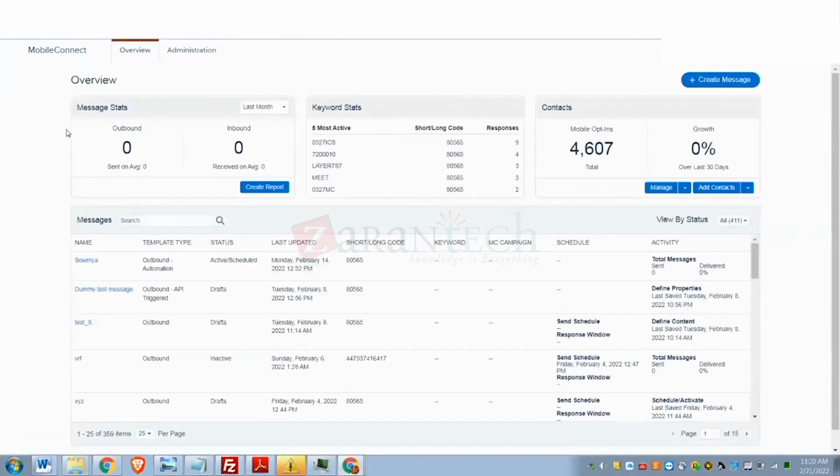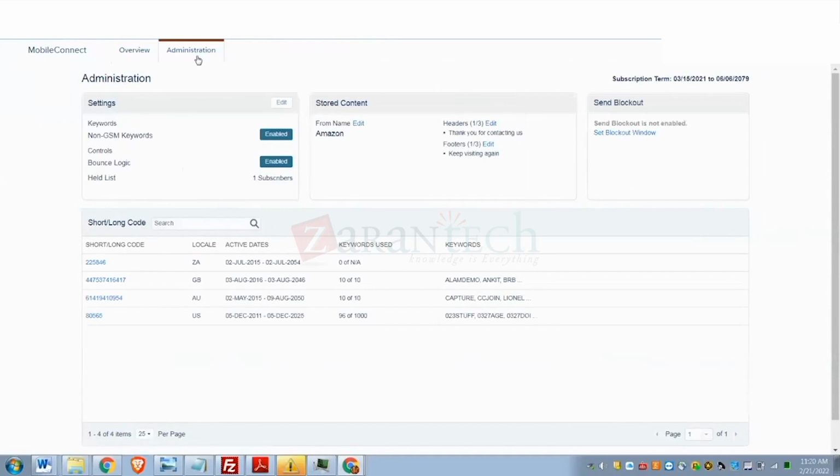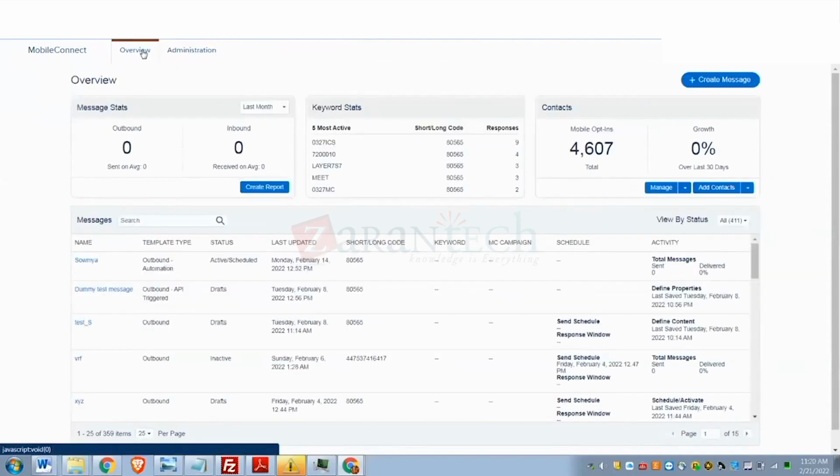Yeah. So on the top, you can see administration option. Can you please go back to overview once?